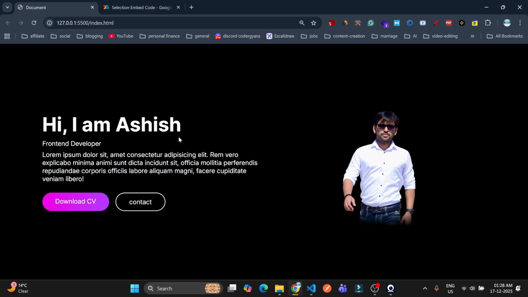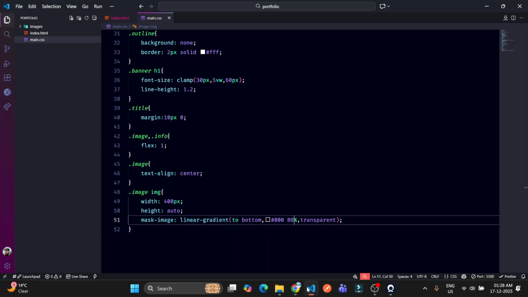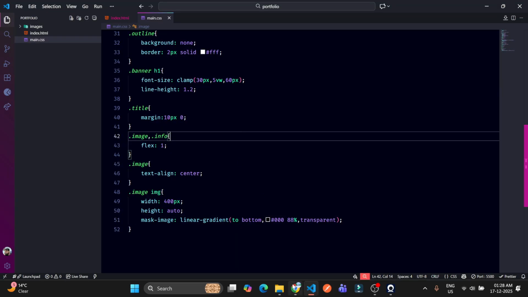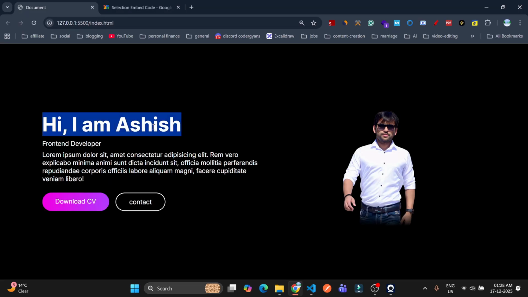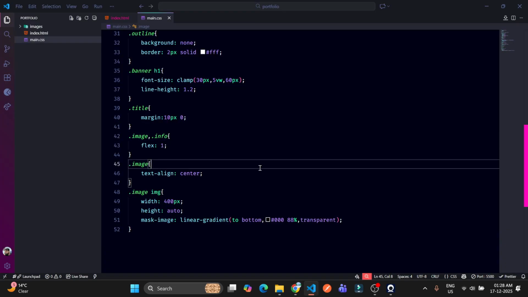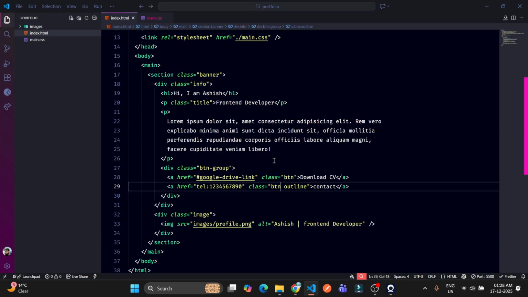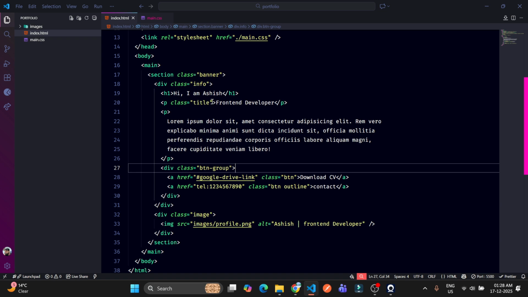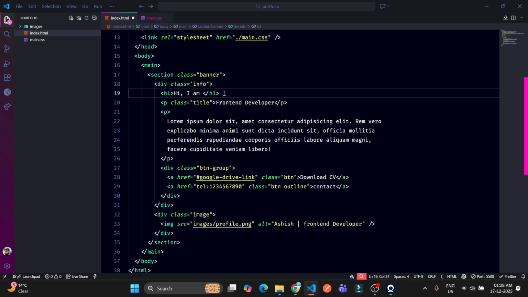Okay, and now let's make this title as gradient color. So for that, what I will do, as I want this part only as a gradient text, not whole text, so I will keep this text in span so that I can style that particular text. So here I will keep this text in the span.